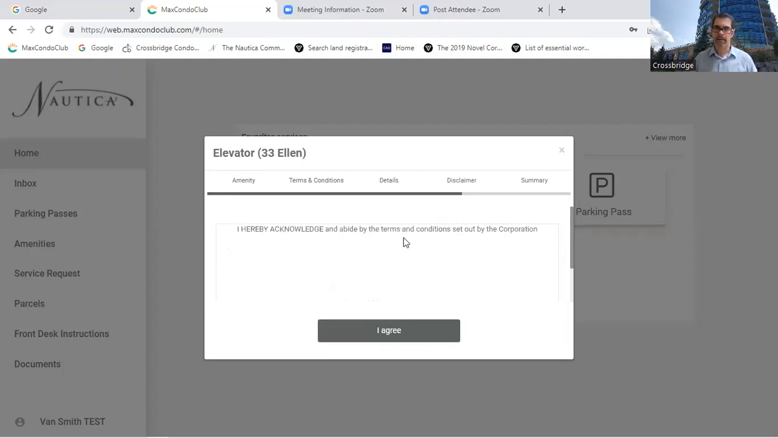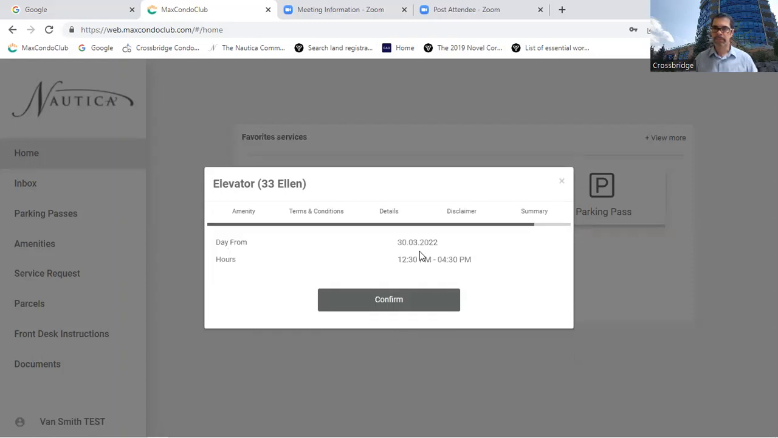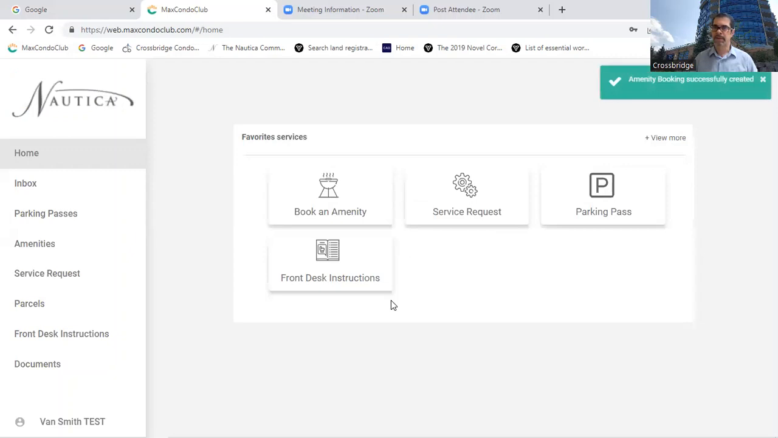And again, you acknowledge the terms and conditions. I hit agree. It's just a summary of what's happened. Here's my date. So make sure it's okay. I hit confirm. And now it's sent the message. So there will be a pop-up message that says your booking has been created.